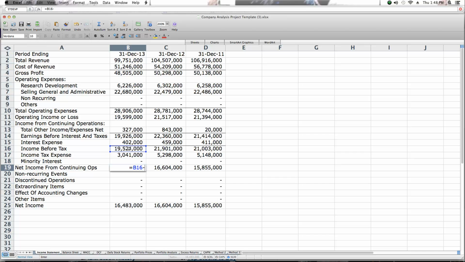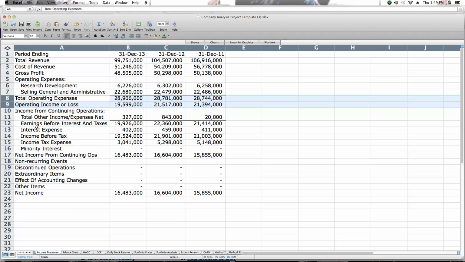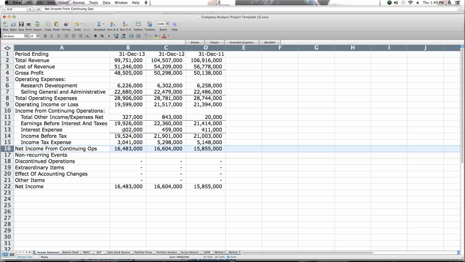Income before tax is our next formula, and it's going to be earnings before interest and taxes minus our interest expense. And net income from continuing operations will equal income before tax less income tax expense. And if we had any minority interest, we would subtract that as well. We don't, so I'm actually going to leave it out.